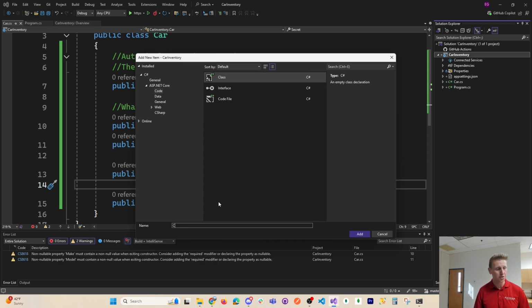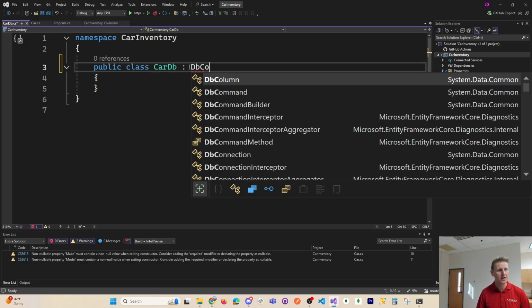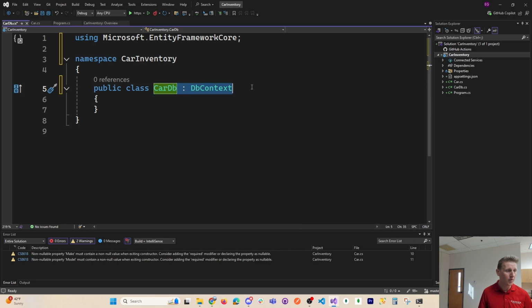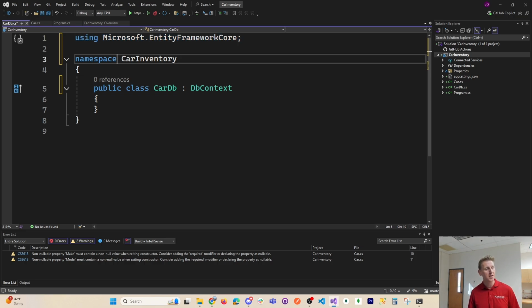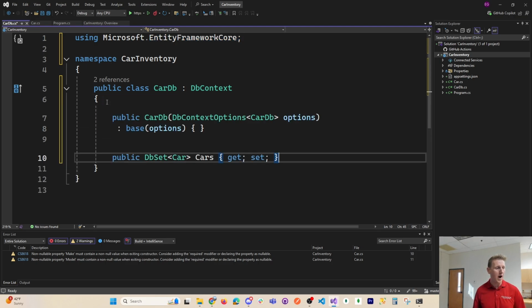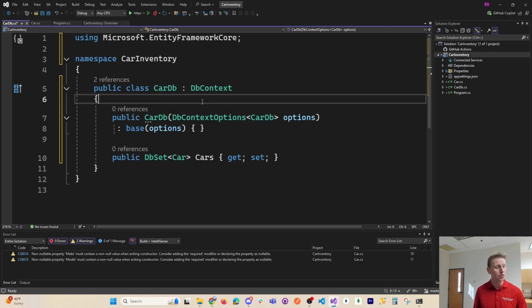And our class is going to be called CarDB. And this inherits from DB Context. Now, you're going to see I don't actually have DB Context, but we need to import Entity Framework Core. So when I inherit from this class, it wasn't recognized, so it added line 1 so that this class inside of this namespace is recognized. Okay, now I'm going to add 2 lines of code here that will wire up my Entity Framework to this database.